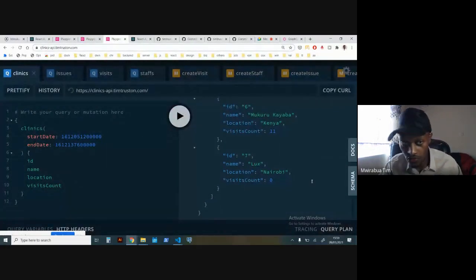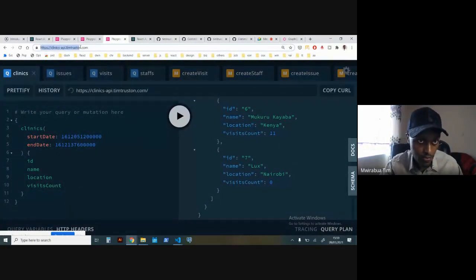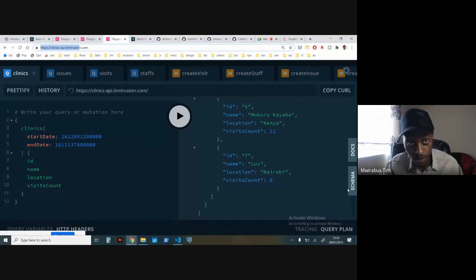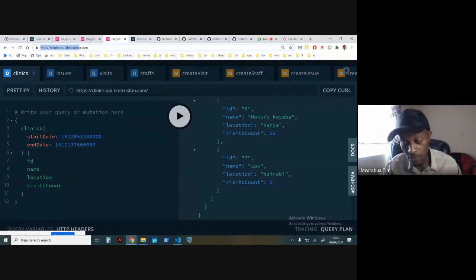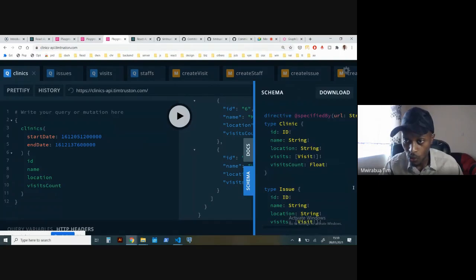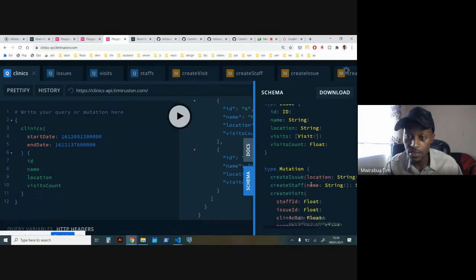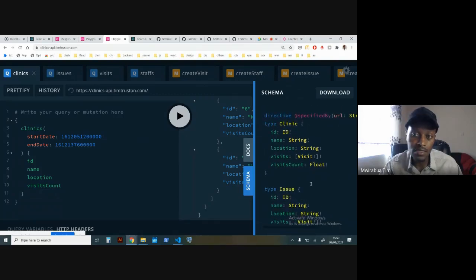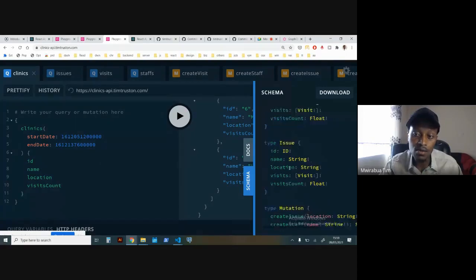And even when I wrote this, I was basically just copying from what we have here. If you check this page, clinics-api, you come to this part of the schema. Just click on schema here, and you can see the schema that is expected whenever you're making a query or your mutation.